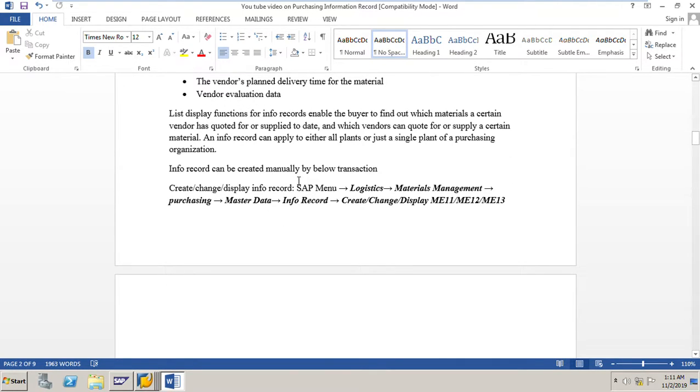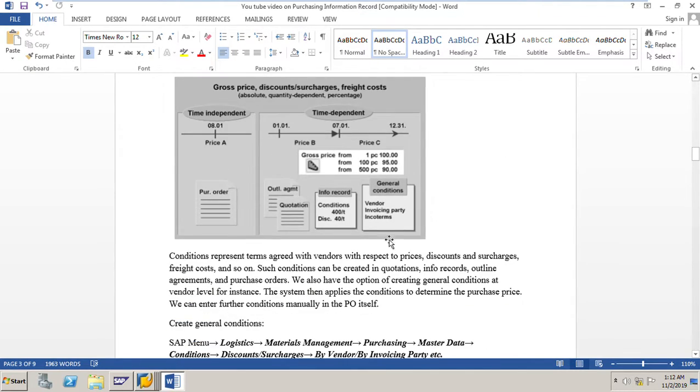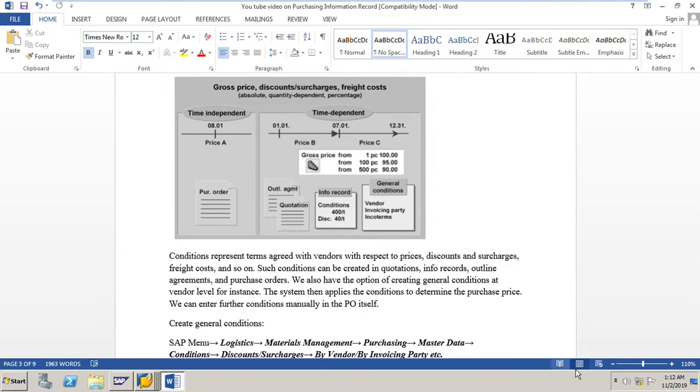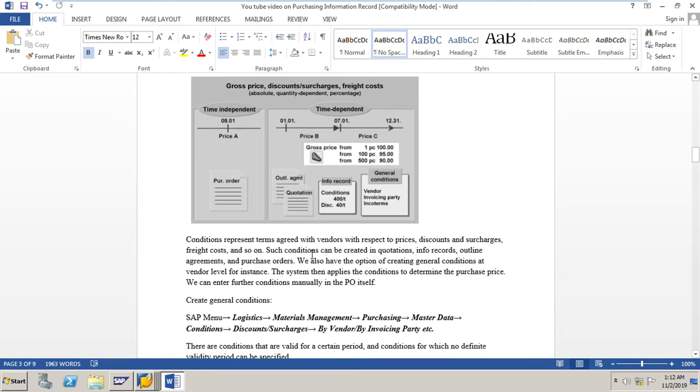Info records can be created manually by using transaction M11, changed by using transaction MB12 and displayed by MB13. This we know already. Conditions. What are the conditions? The conditions represent terms agreed with the vendors with respect to prices, discounts and surcharges, freight costs and so on. Such conditions can be created in quotations, info records, outline agreements and purchase orders.